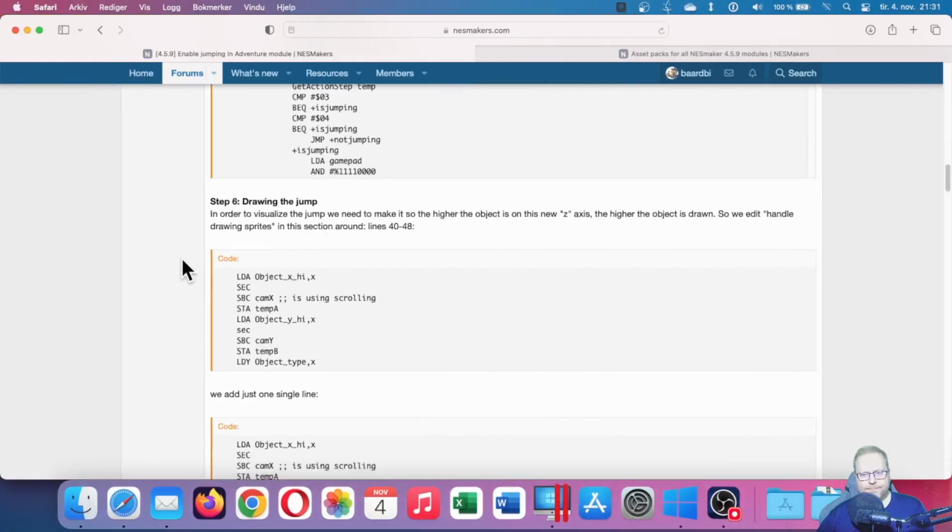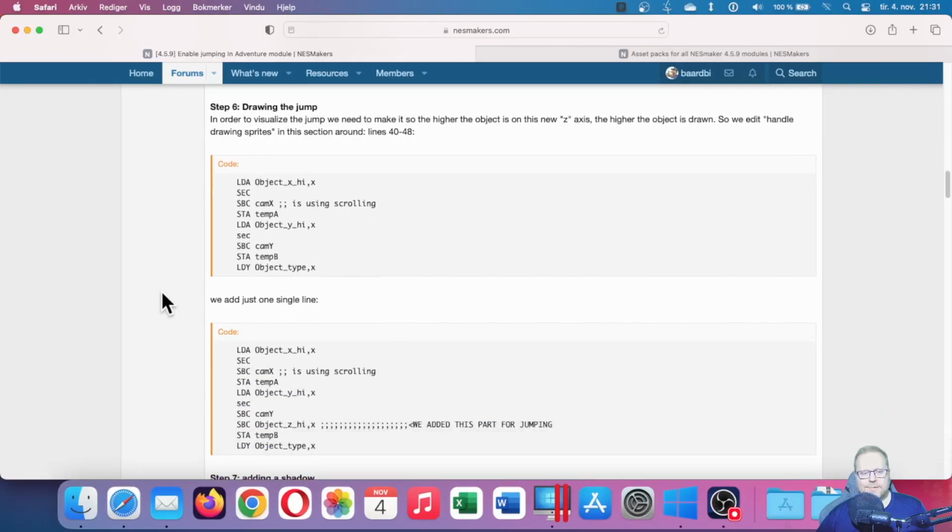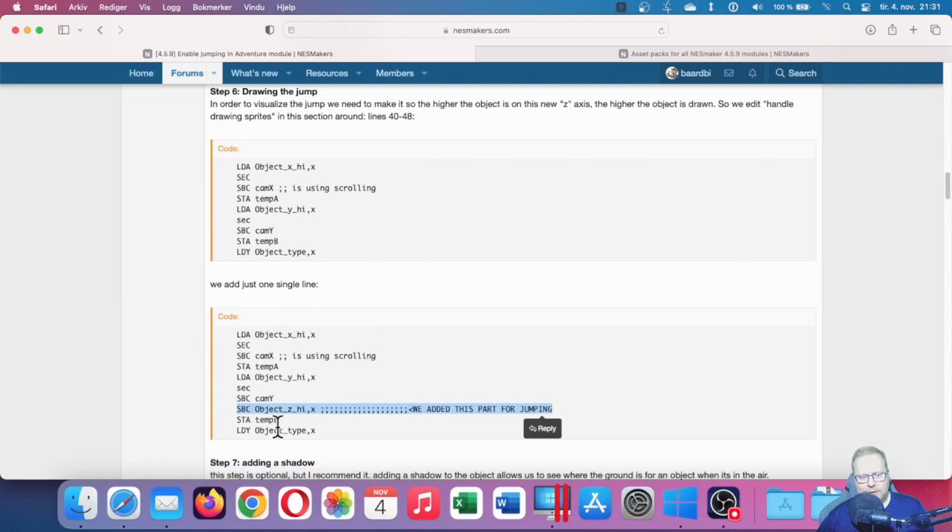Here he says around lines 40 to 48 we can see this, and he says we need to add just a single line of code in here, and that's this one right here. So I'm going to select that one, copy. Now we need to see exactly where it has to go. It needs to go between the SBC cam Y here and STA temp B. We need to squeeze it between those two lines, like we can see here.